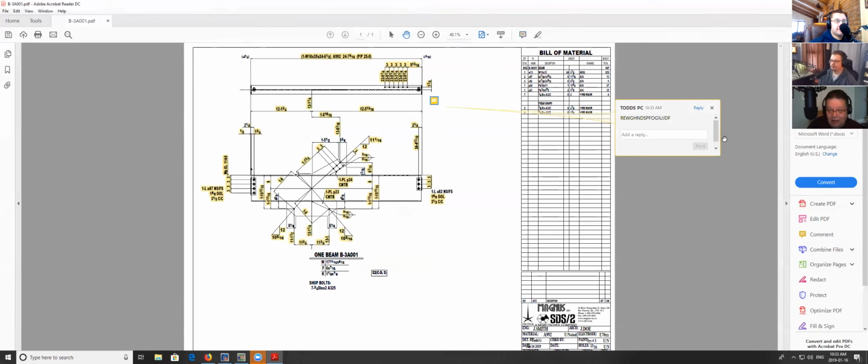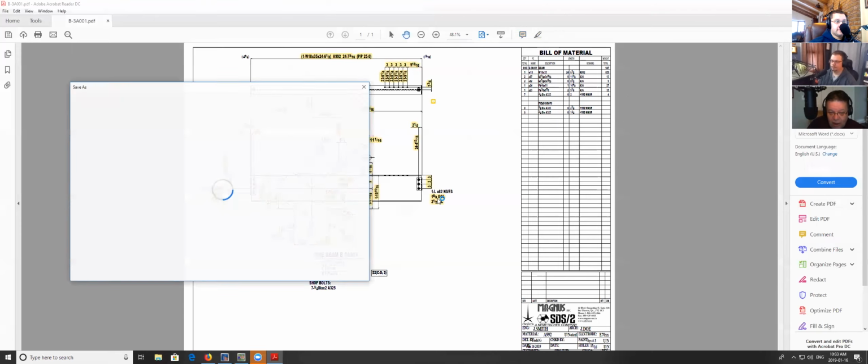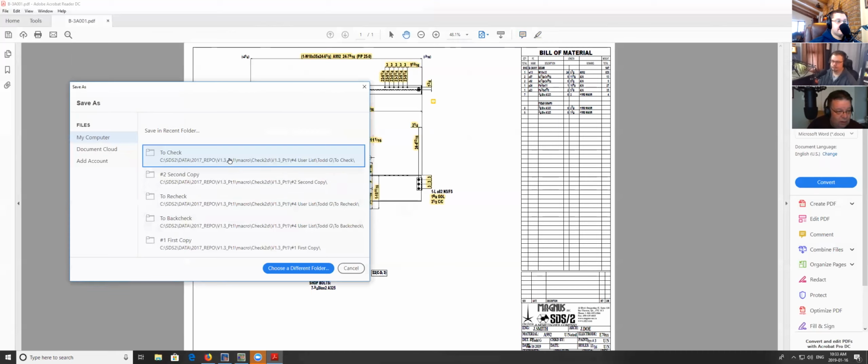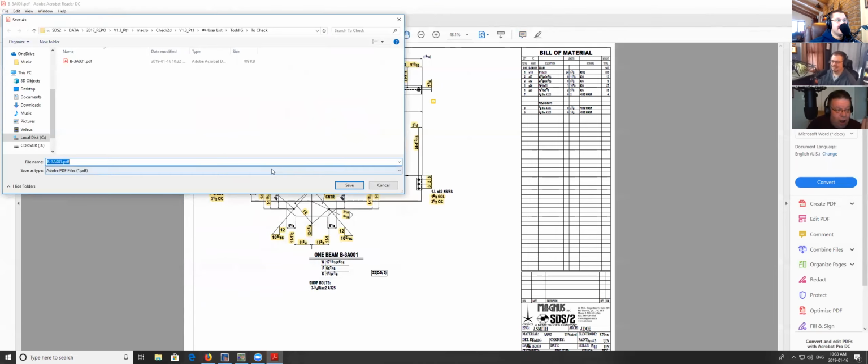So if I close it, save changes. Yes. What the hell? How do I save as? I really dislike this. You know what? I'm just going to try it.